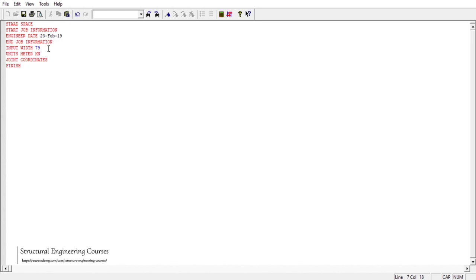It's like we are instructing the editor that in the next line the coordinates are entered. First of all we enter the name of the joint, that is node number 1, and then we enter its coordinates, that is 0, 0 and 0. So this is the node number, that is 1, and the coordinate along x is 0, along y is 0 and z is 0. After that we put a semicolon here, and then again we repeat the procedure.